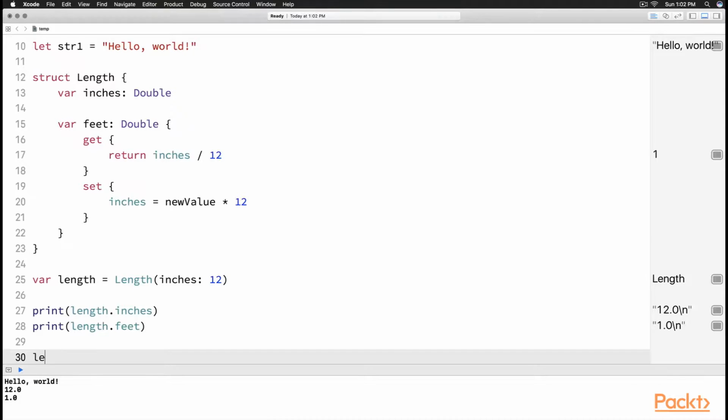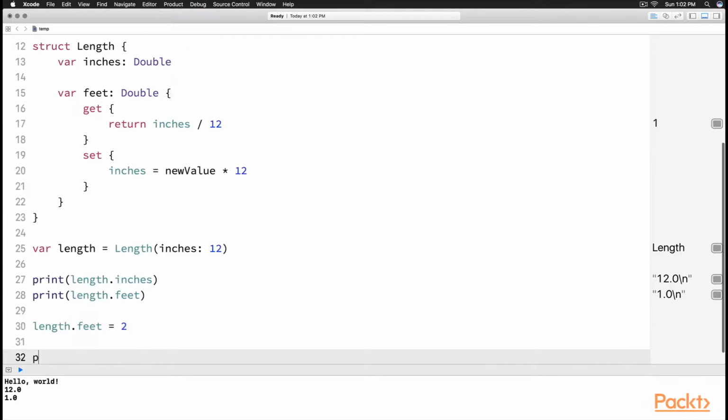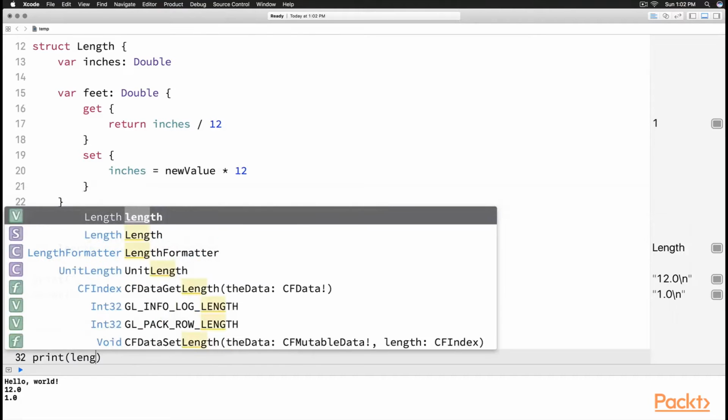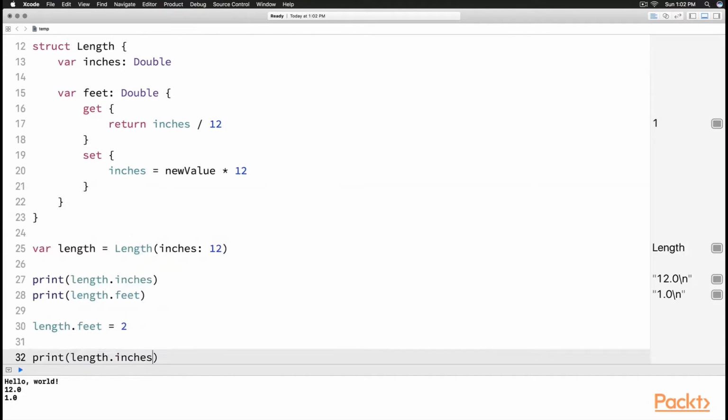So now if we change the length of feet to 2, and we print out the length dot inches, we will get the value of 24, as we can see right down here. And this is because of that computed property. Whenever we set the value, we are updating that inches property, and whenever we get the value of feet, we are getting inches divided by 12.